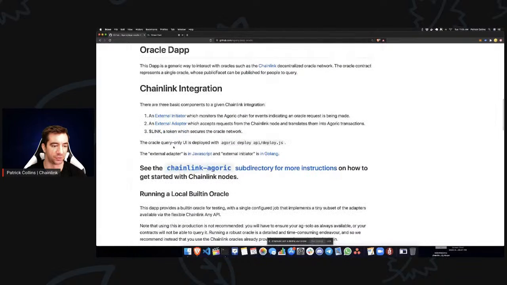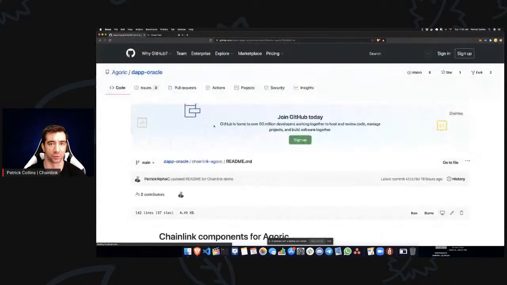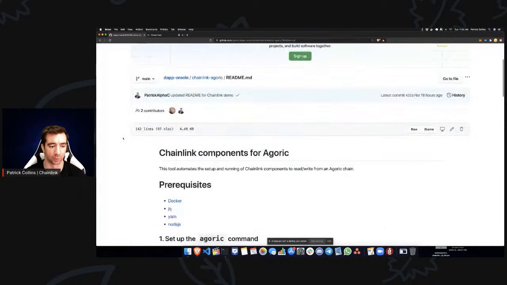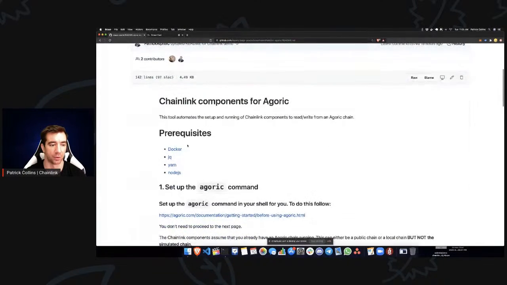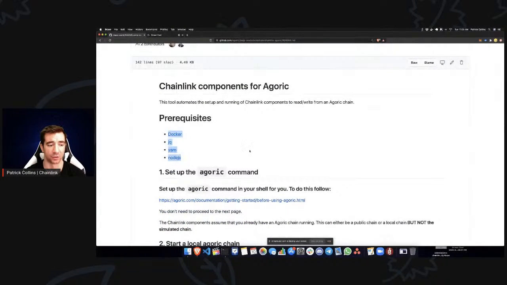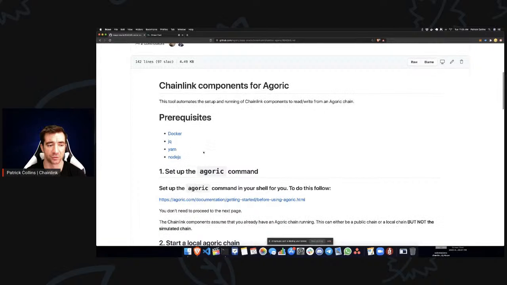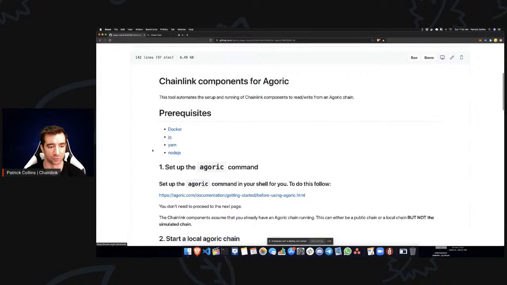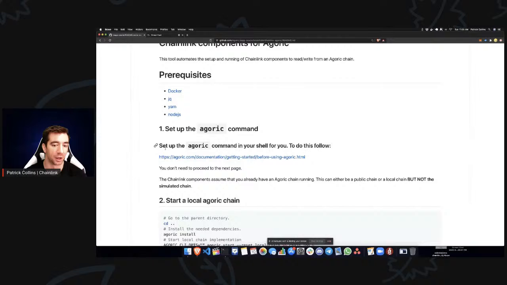Here are the basic pieces, and we're going to be going to this Chainlink Agoric subdirectory to get started with the Chainlink nodes here. And we're literally going to follow it step by step. So prerequisites, you're going to want to install these: Docker, JQ, Yarn, Node.js. Each of these links go to a site to actually install them. Then you're going to want to set up the Agoric command in your shell.